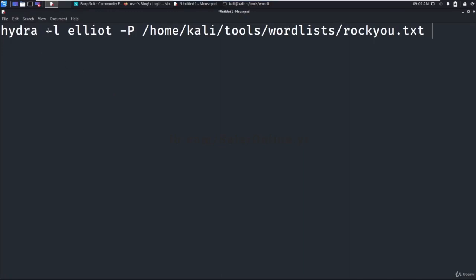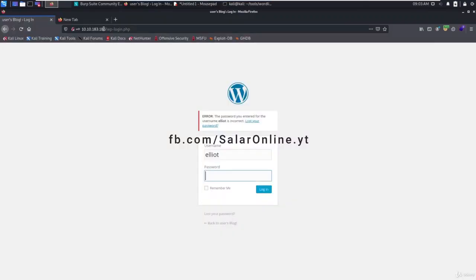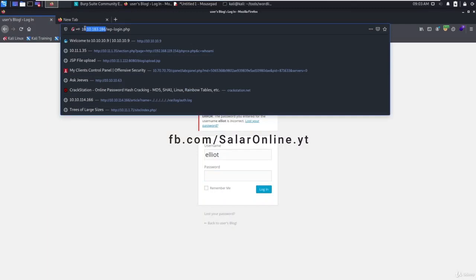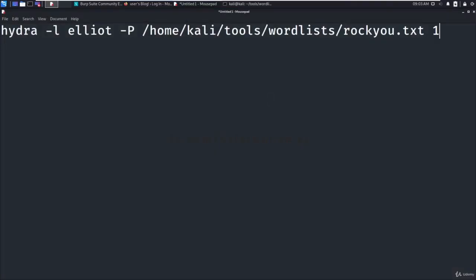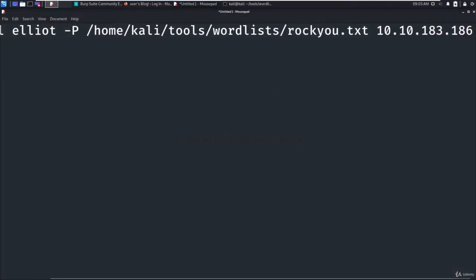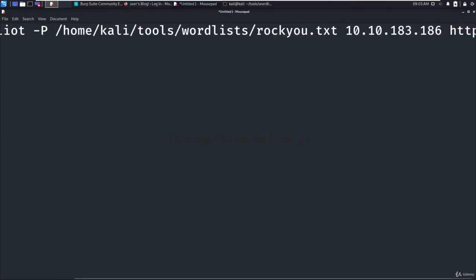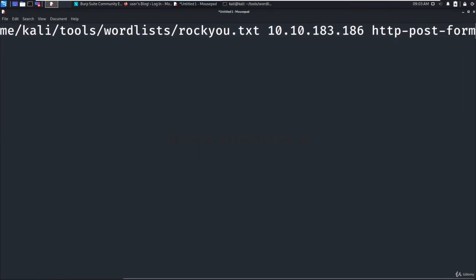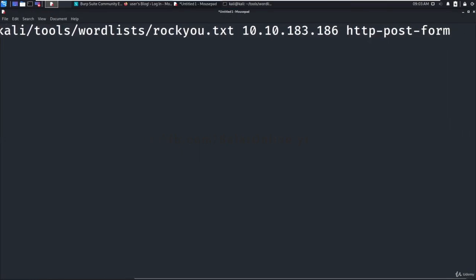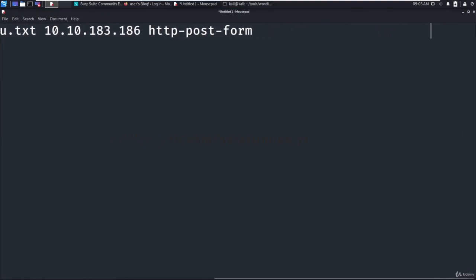Okay, two parameters I have set: username and the password. Now I am going to set the IP address. So this is the IP address, and after the IP address, you are going to use the module called http-post-form. So this is the module I want to use.